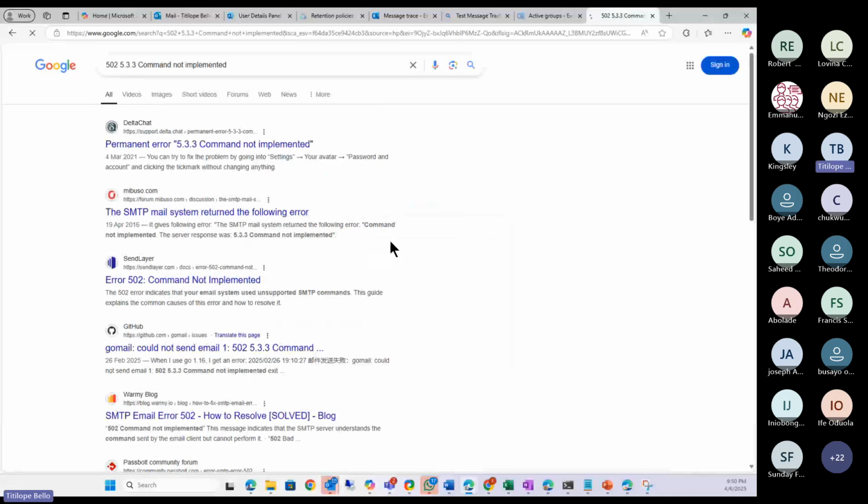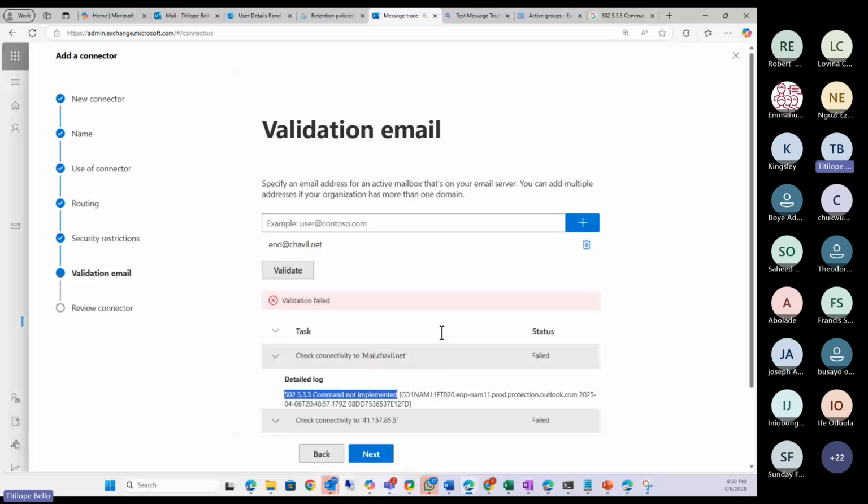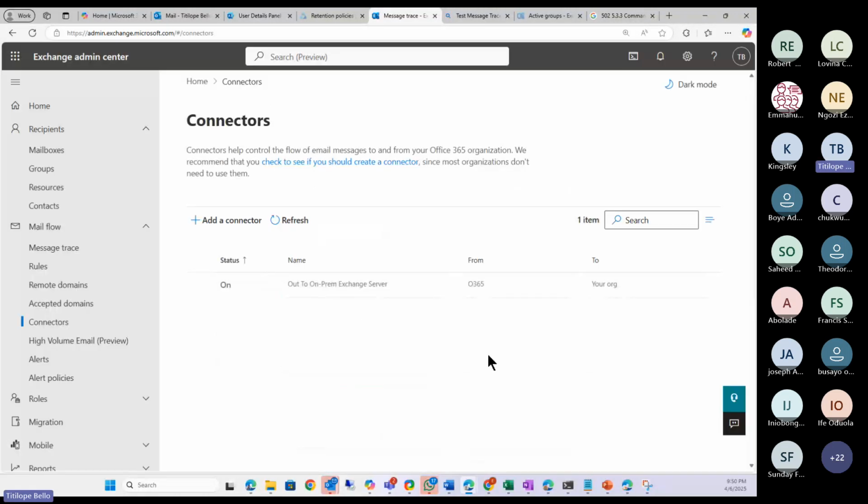So, though I think we will be able to continue, but we cannot. So are you sure you want to continue without success validation? We just say, yes, proceed, and it will create the connector for us. But this connector will be useless right now because the domain and the information we used are not real per se. So now you see, this is outbound, going out of my organization, going out of Office 365 to an on-prem server.